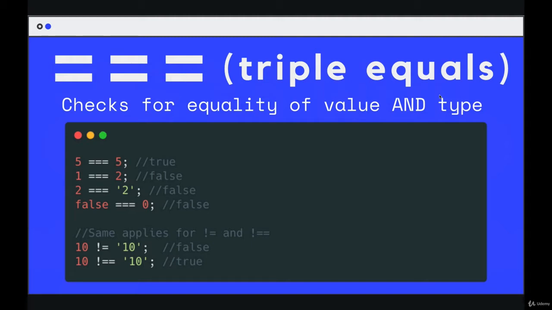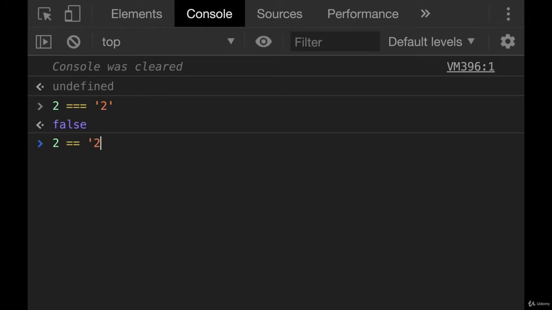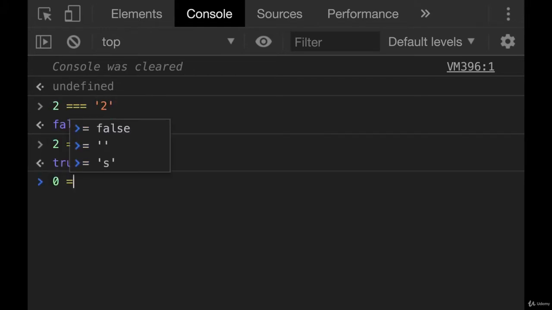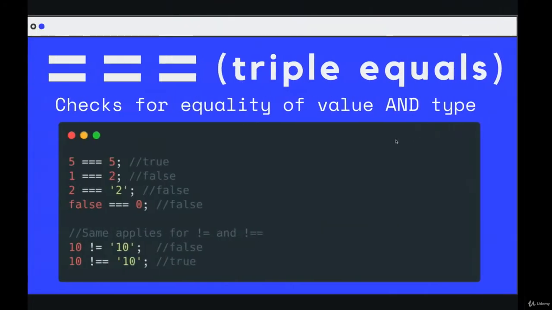So if we have something like 2, triple equals the string 2, that's going to be false, versus double equals is true. We also saw an example where we had 0 double equals false. That is true. Triple equals is false. So it is stricter, hence the name strict equality operator.